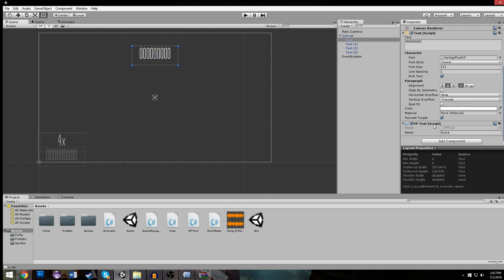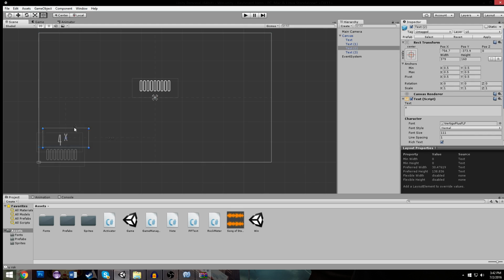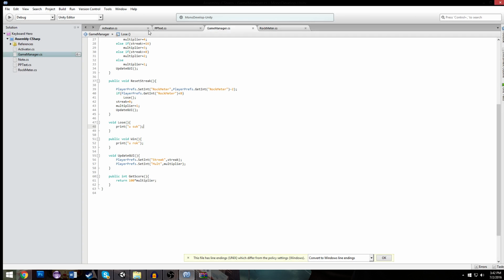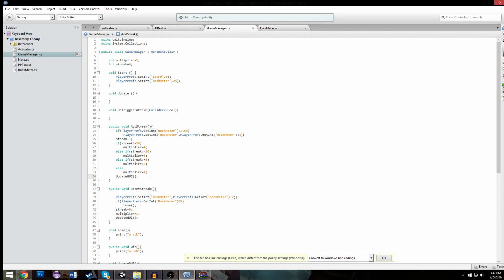We can delete these things. Actually, this will be our score. So that's your final score. Your multiplier here, and then your highest streak, which we don't know what our highest streak is yet, but we're going to make something to save that. That's going to be in our add streak.